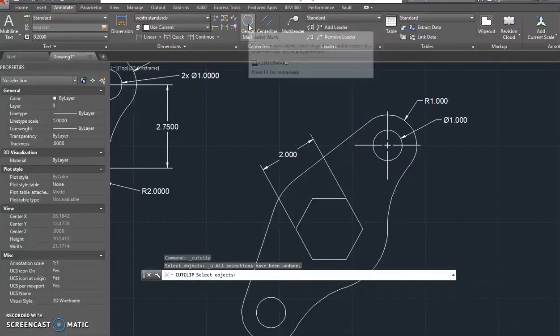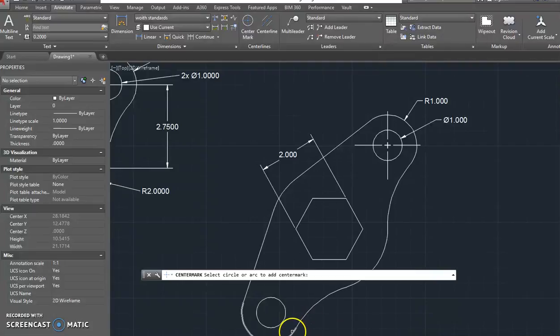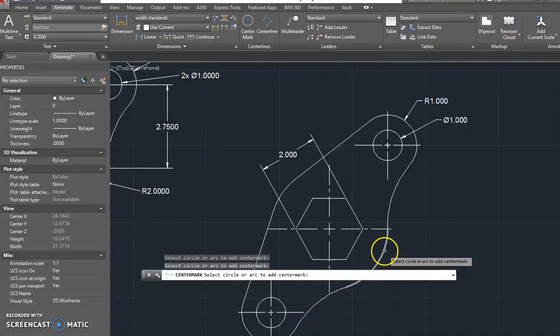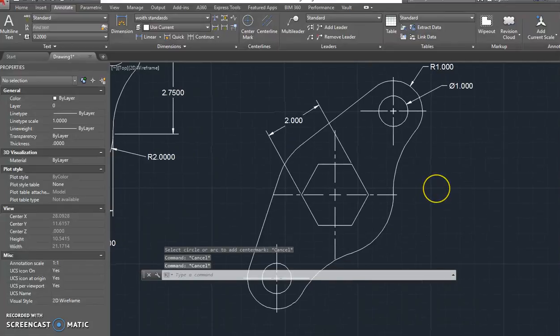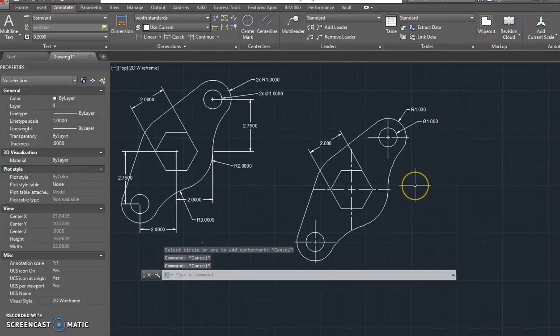Now, you can put these center marks in. That way you know where your circles are at. It's kind of a cool feature. That's new to AutoCAD this year. I did not know that. Cool. That changes a few things. Okay, so let's add in the rest of these measurements so we can be done.